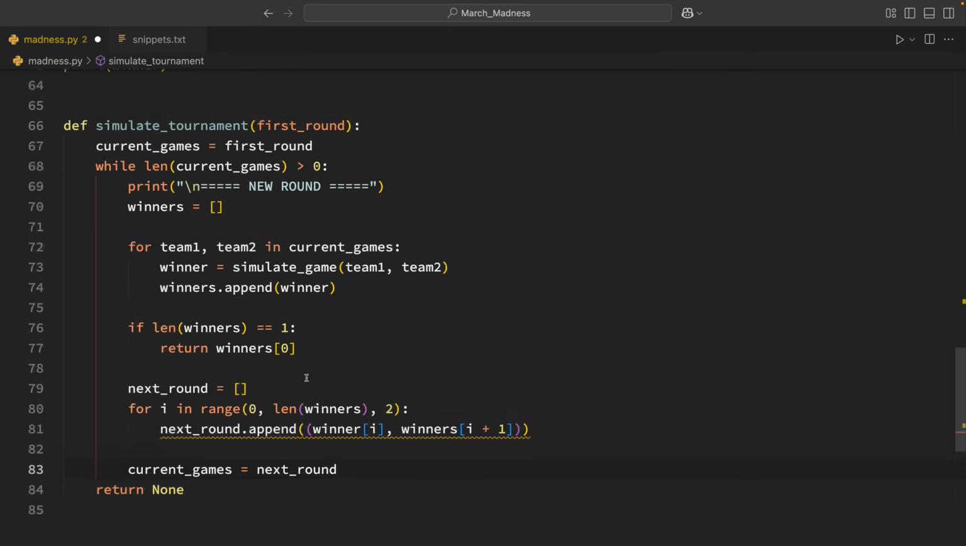So now let's take a look at this entire simulate tournament function here. Just to recap, this function takes our first round of games and simulates each matchup using our simulate game function. It collects all those winners and then pairs them up for the next round. And it keeps doing this until there's only one winner left, which is the winner of the tournament. So let's run a quick simulation with our current setup to see what happens.